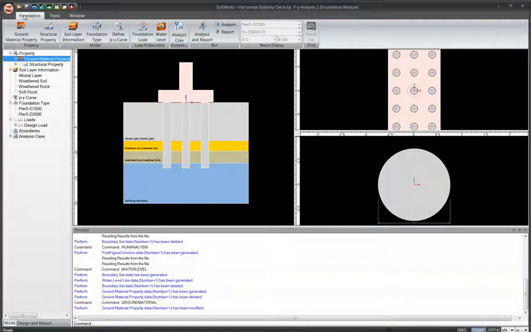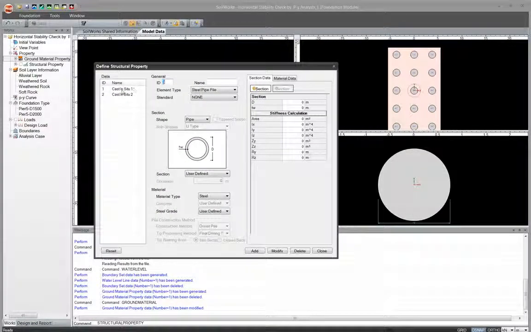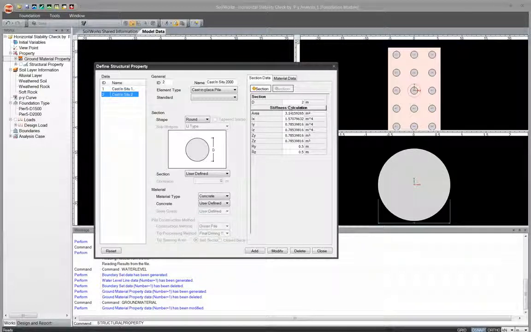But anyway, moving on. So once you have your ground material properties defined, you can define your structural properties or your elements for your particular structure. So just click on it. And as you can see for this project, I have 2 cast-in-place concrete piles. One is 1.5 meter in diameter, and the second is 2 meters in diameter. And as you can see, the stiffness is calculated immediately according to the diameter that you input. So if I were to put like a 3 meter diameter pile, the calculation would just be automatic.